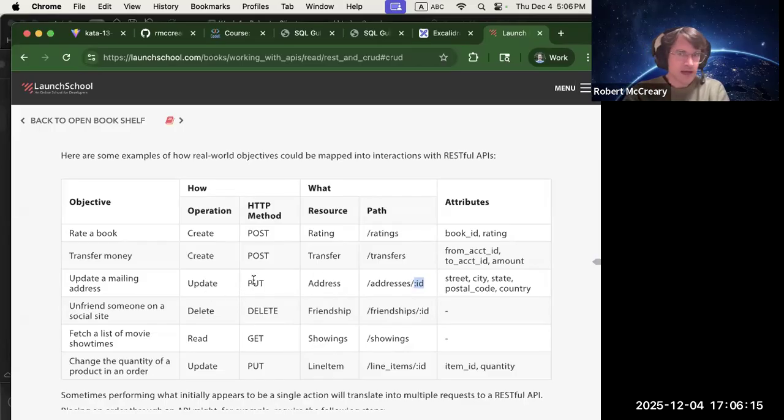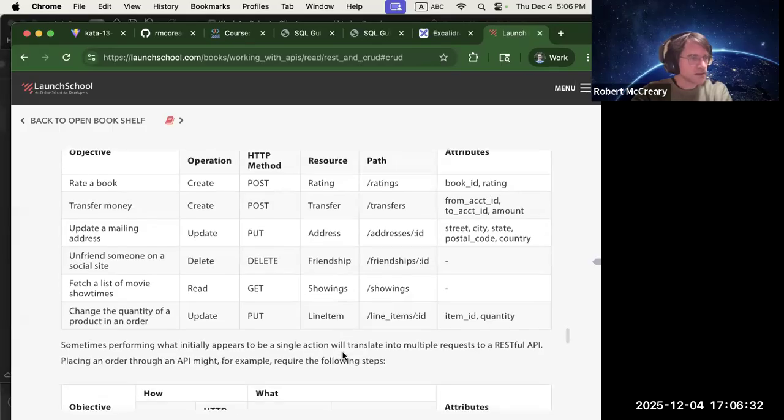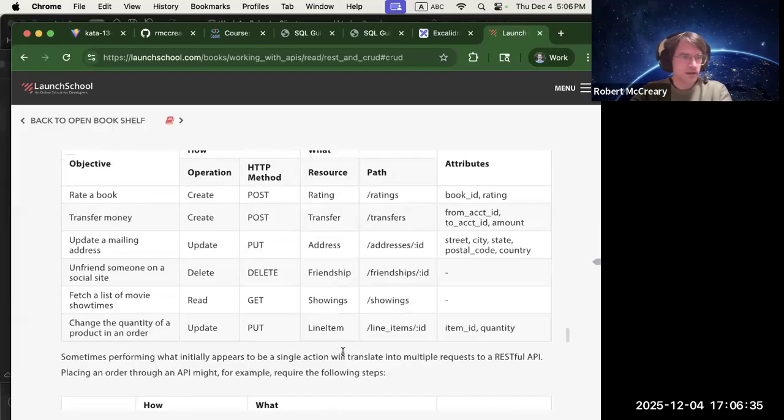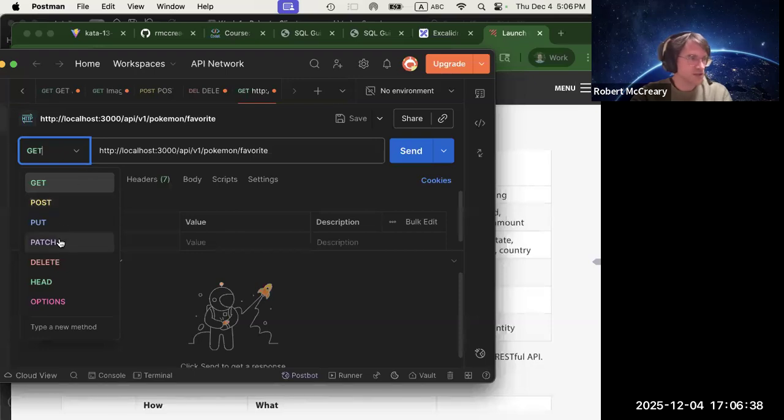I think the modern way is actually patch. But not everybody implemented patch yet, so we can use put. Put and patch are basically kind of interchangeable these days. There's a put and a patch. I think technically the more correct one is patch, but put is used for compatibility. Options is used for checking CORS.